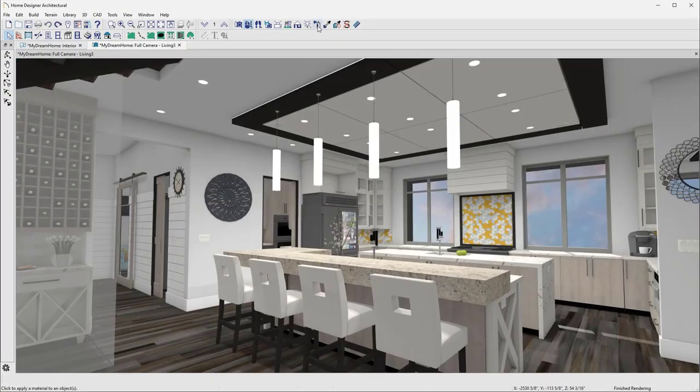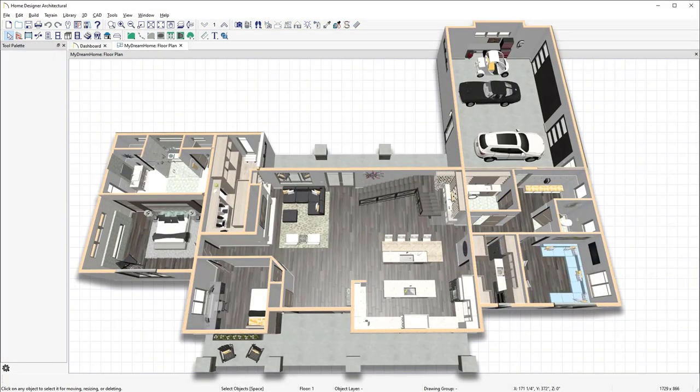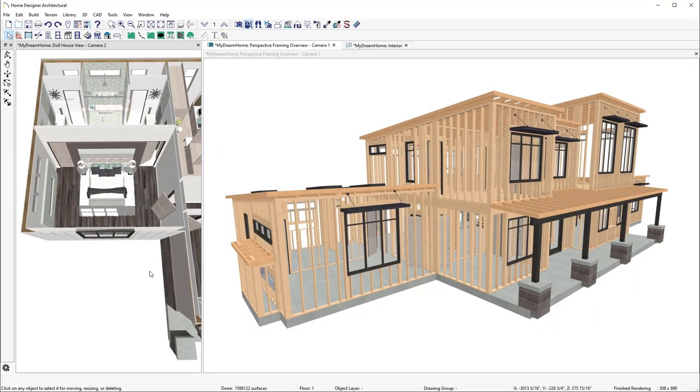To get a closer view of sample renderings created in Home Designer, see our gallery on homedesignersoftware.com. With the interior completed, let's explore the program's automated building tools. Foundations, framing, and roof tools are automatically created as the design progresses.